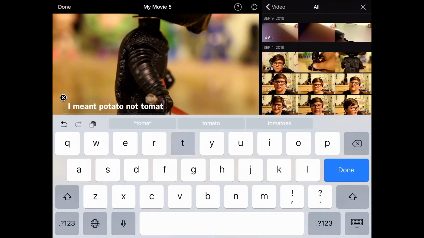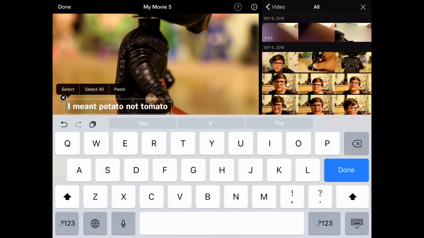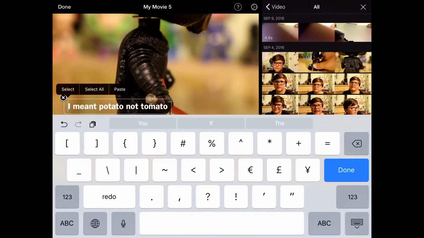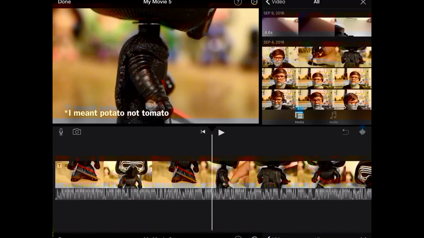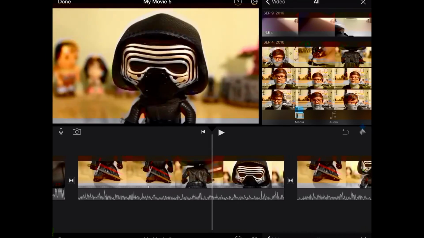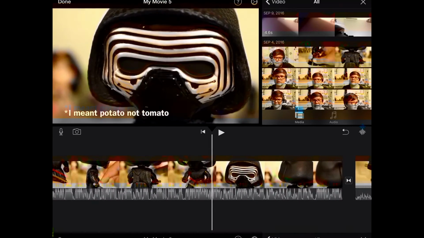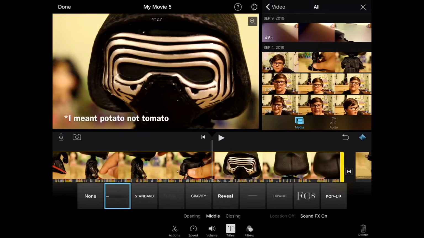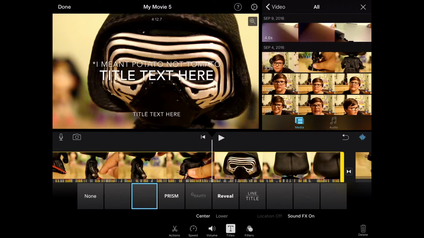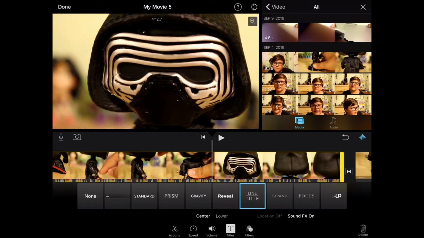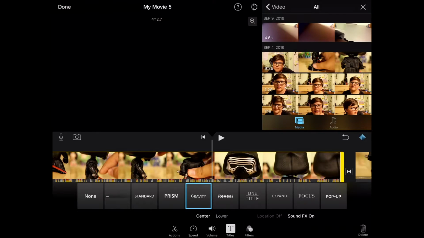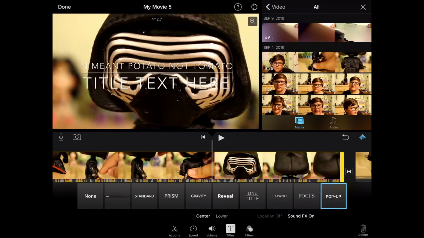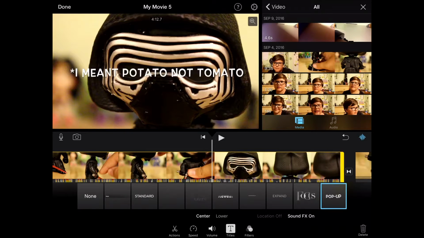So yeah, that's volume, and there's also titles. These are just basically little sections where you can put notes and stuff. There's none, which is nothing. It's just the basic, what it already puts it on. Standard, this is where you can just write a message, really simple and plain, like, I meant potato, not tomato, or something. I don't know, something like that. You can put like a little asterisk. Where are you? There you are. Nobody uses asterisks. It's hard to find an asterisk.